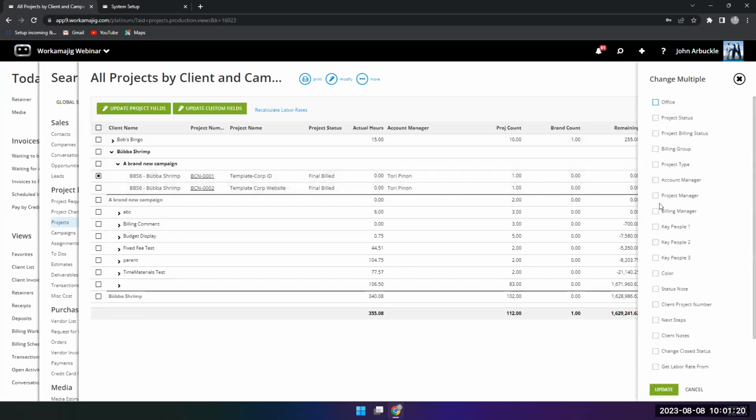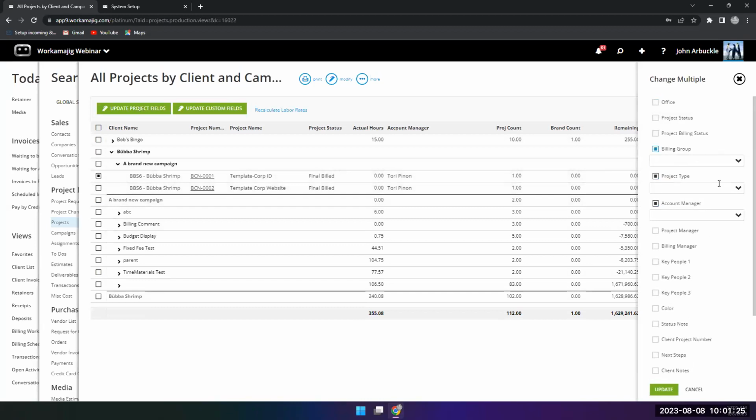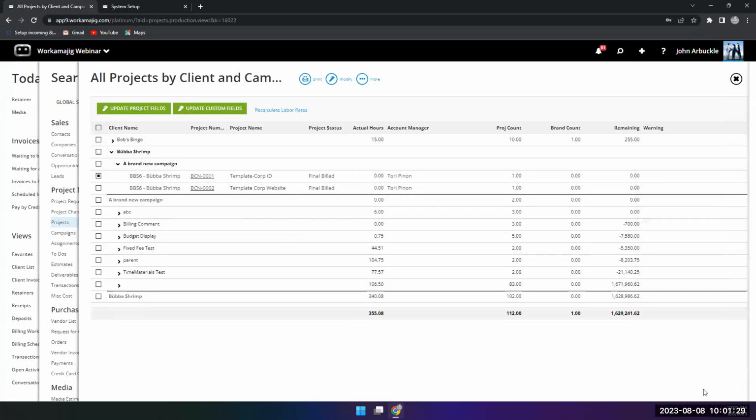And it's not just for one. Again, I can change multiple at a time, right? As long as I have settings for each of these and I say update it, it'll update those fields that were selected. Okay.